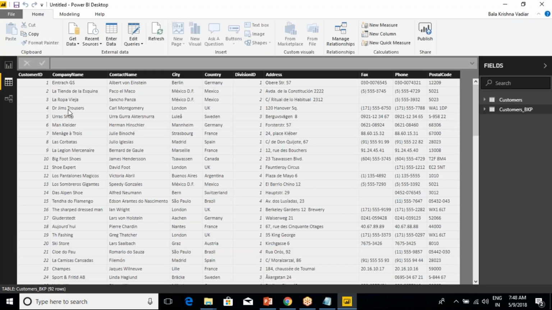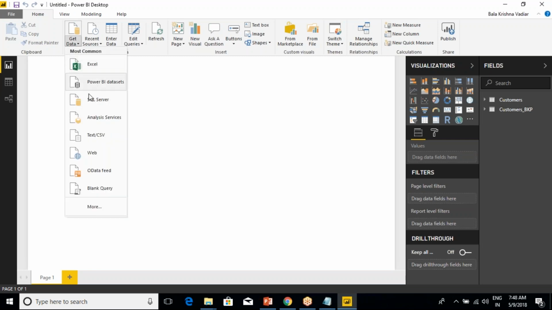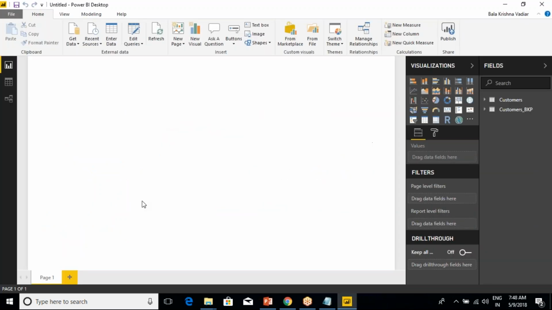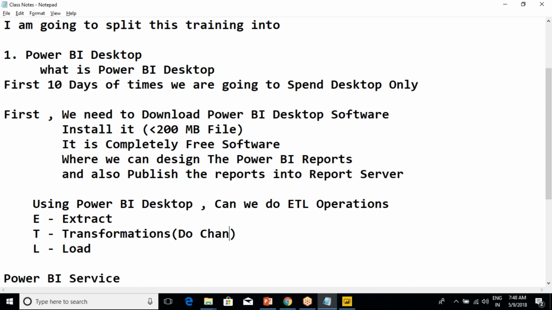What we have done is perform the ETL operations, which means we got data by connecting to the Excel file. That is what is called extraction, and loading is also done. We have loaded into Power BI Desktop, and in between I performed some transformation, which is nothing but making changes on the source data. That's it. It doesn't matter what source you are going to use or what changes you are going to make.